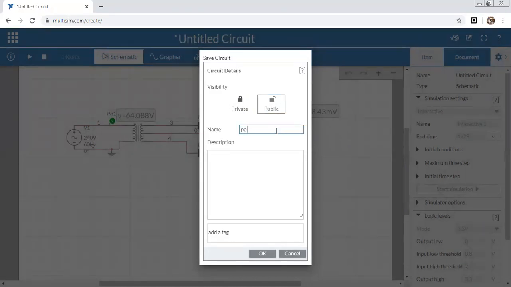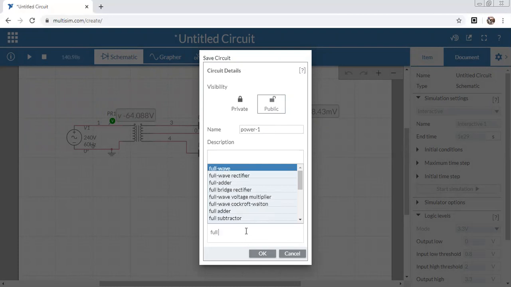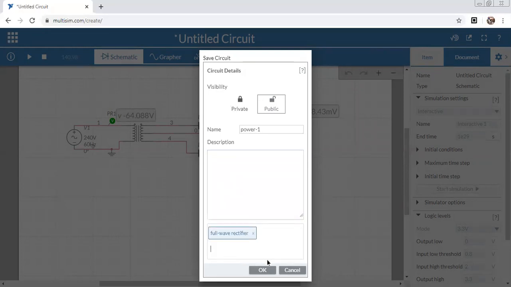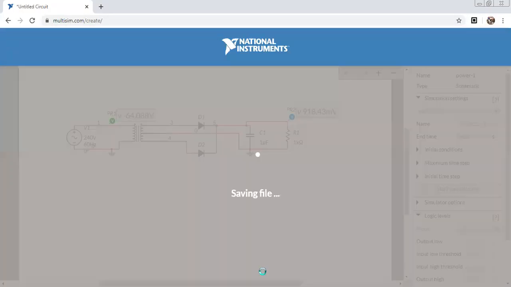So for the name, I'm going to give a name like this, power-1, and give some description about the circuit. What are the components you are supposed to use and how to connect the components with each other. All those descriptions should be given here. And this tag is nothing but you have to give some name. For example, this is a full wave rectifier. So these are the keywords. Whenever any person searches on Google like this, full wave rectifier by using a Multisim simulator, then automatically your circuit is also present in the search results. So for example, select this full wave rectifier and give OK, and your circuit is stored in your dashboard.